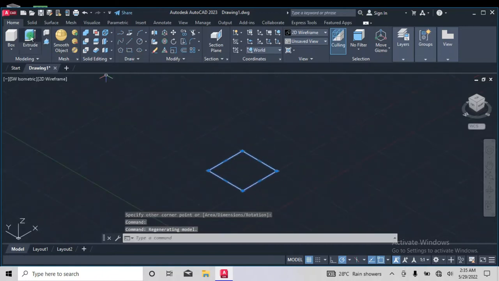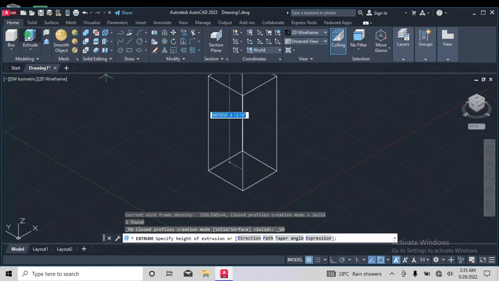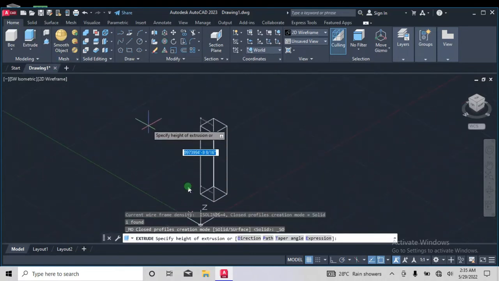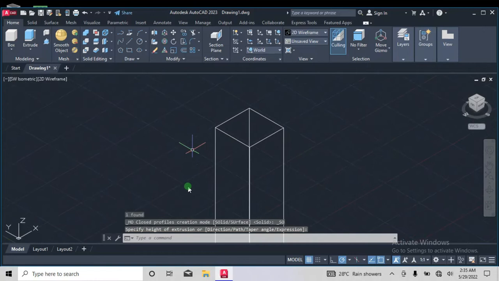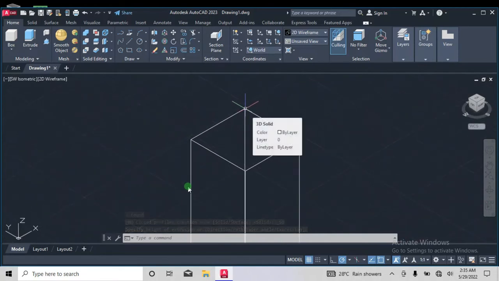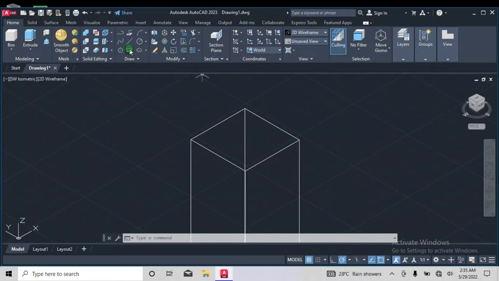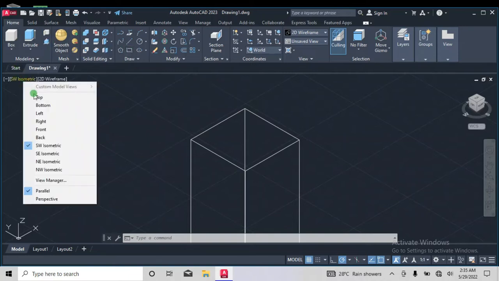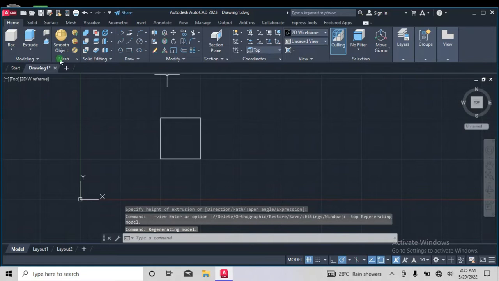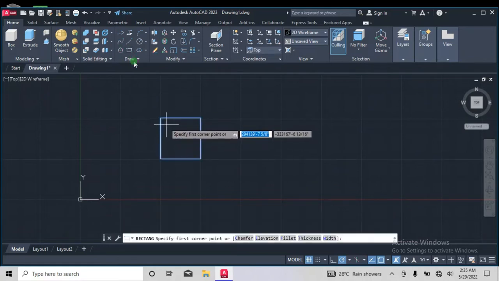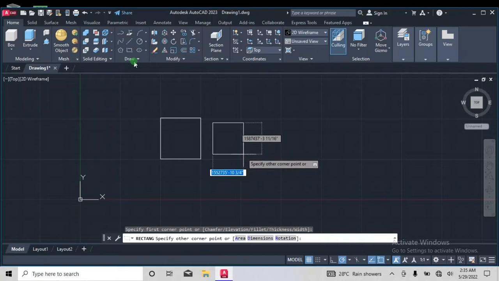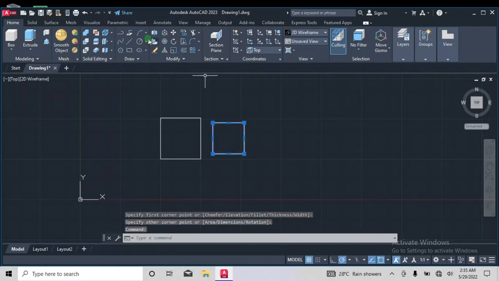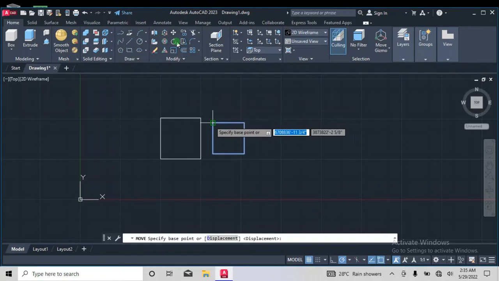After you extrude the rectangle upwards, you extrude it upwards to any height you want. After you have done this one, you will change the viewport to top. Then you select rectangle again and draw a small rectangle beside the big rectangle. After that, you move the rectangle into the big rectangle.